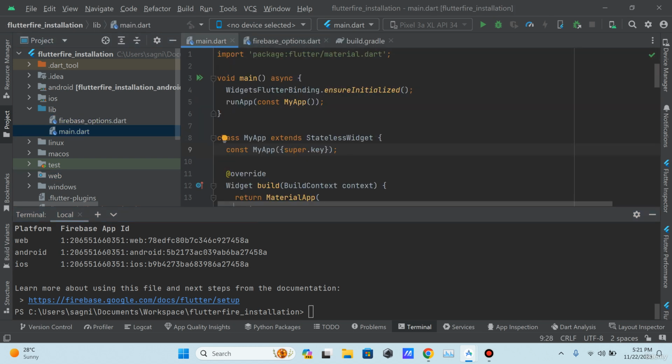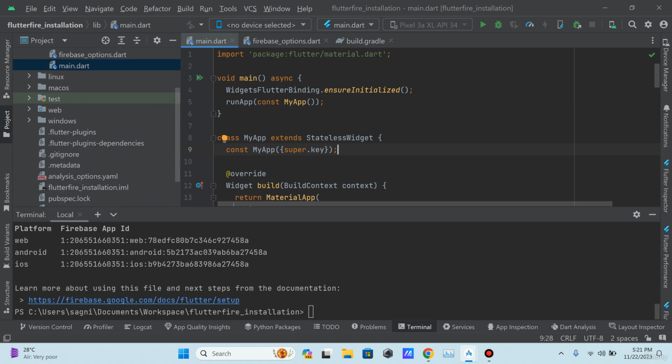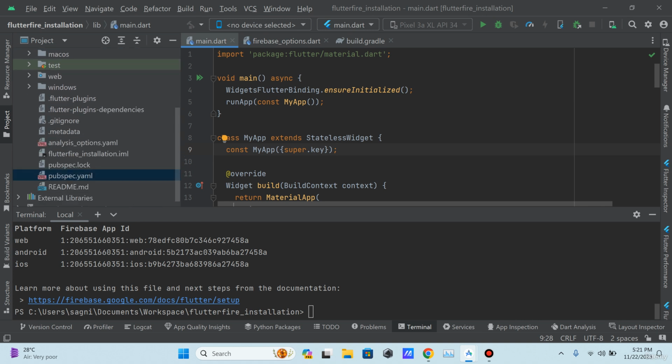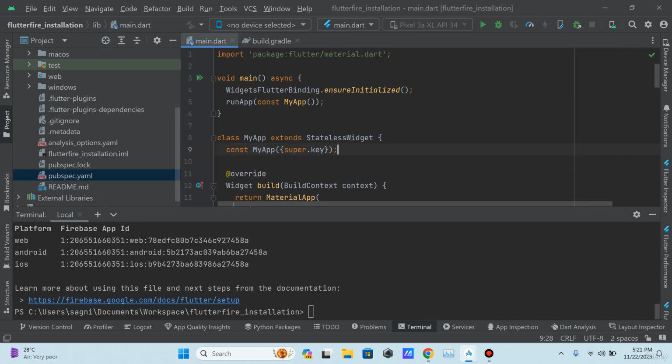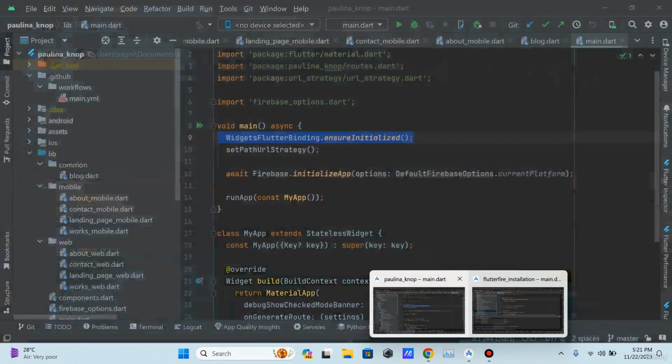And you're also going to see that the Firebase options file pops up over here. This is the file where all the data for the Firebase is there. And also make sure that you have added the Firebase core. Now finally make sure that this line is there, WidgetsFlutterBinding.ensureInitialized. This makes sure that all the files are initialized before we continue running this application.